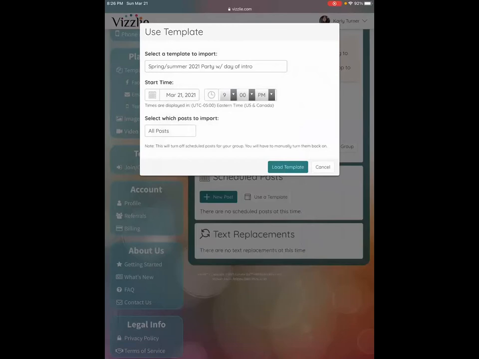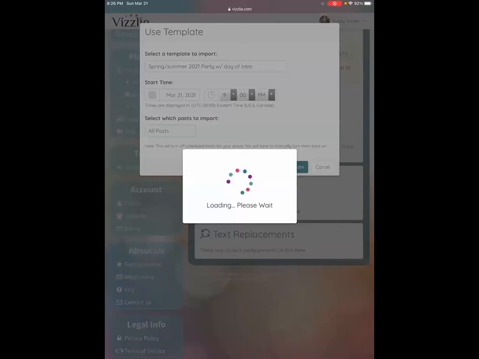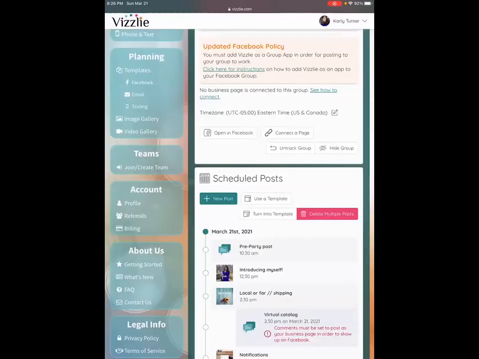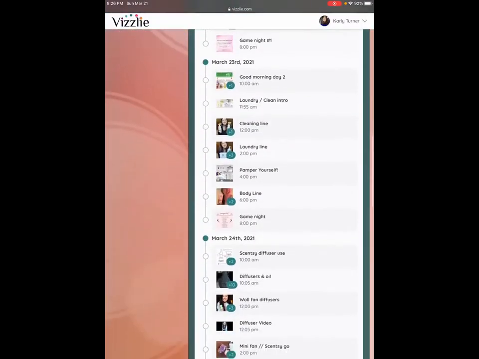Going the wrong way. And so it's going to say which post do you want to import. I always do all posts, but if you wanted to turn some off, you can. And then I'm just going to hit load template. And when I hit load template, you're going to see all of these posts from my template pop up.